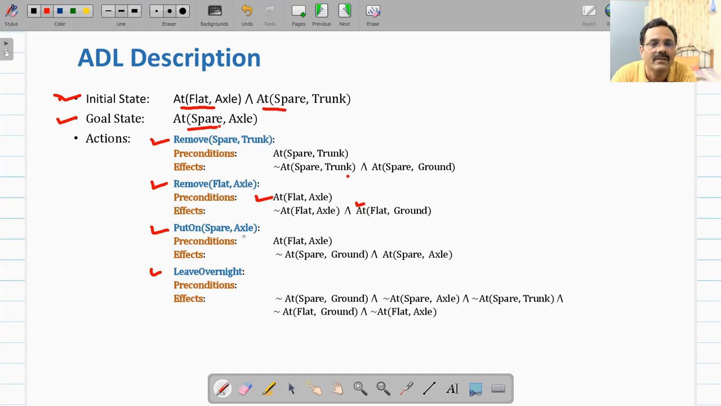Similarly, for the third action, that is put on spare tire on axle, car's axle, so that means fixing your puncture tire, that you will have a good tire on your car axle. The precondition is flat tire should be at axle and its effect is spare tire will be at axle, that means a good tire with your axle, and spare tire will not be at ground.